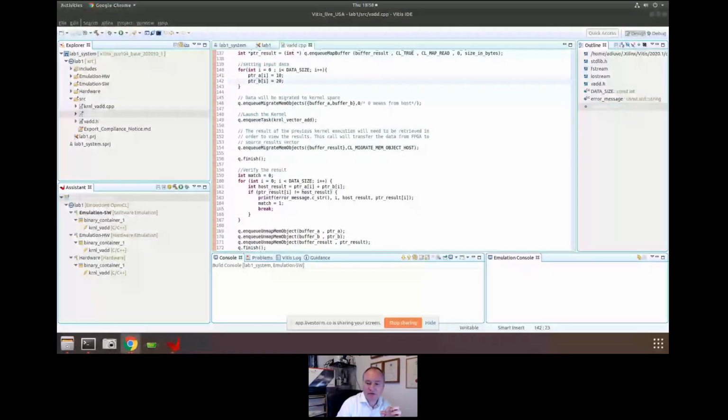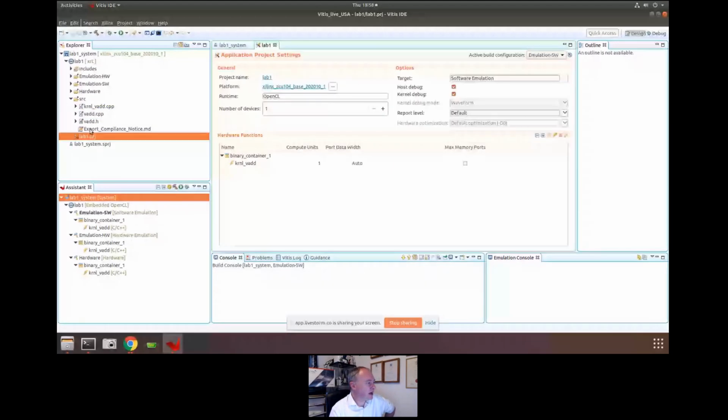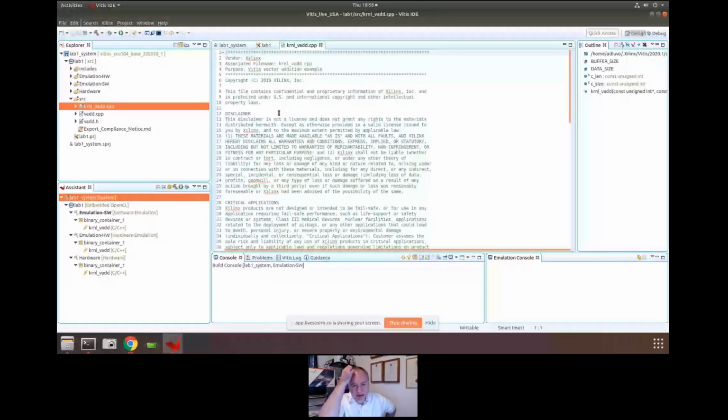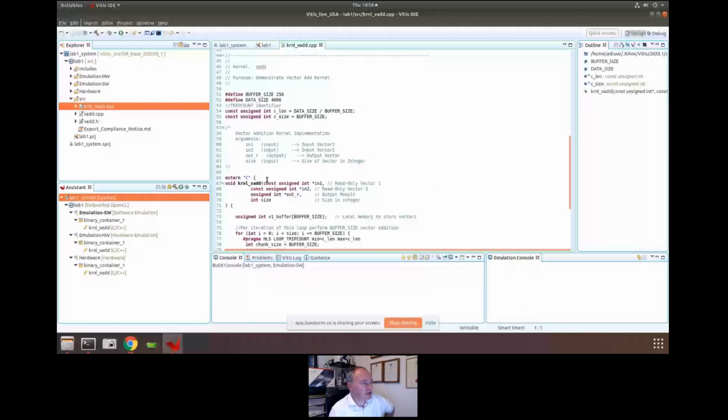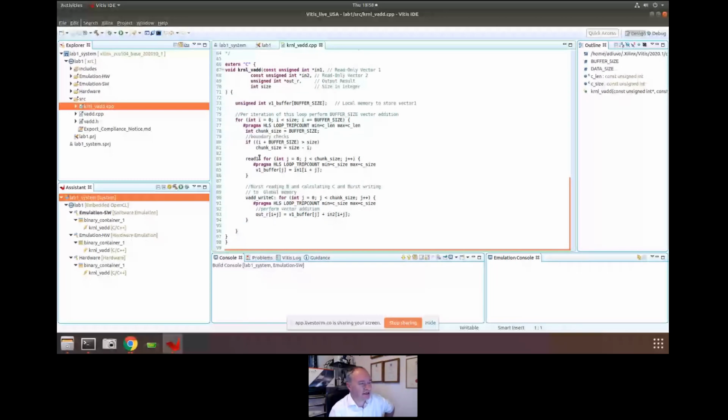So it's really quite good. What we're going to do is click on close of that, and open the kernel vadd.cpp. This is actually what's going to get accelerated into our programmable logic when we click on build. What you'll see down here is we have some buffer sizes defined, and we're just using a standard C kernel here. So we've defined a C kernel.